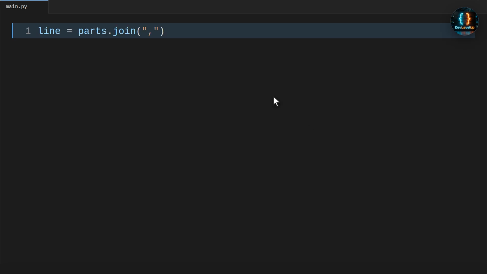Let us break down the exception. Join is a string method, so Python expects the separator to be the object before the dot. The list is only the iterable that supplies the values.